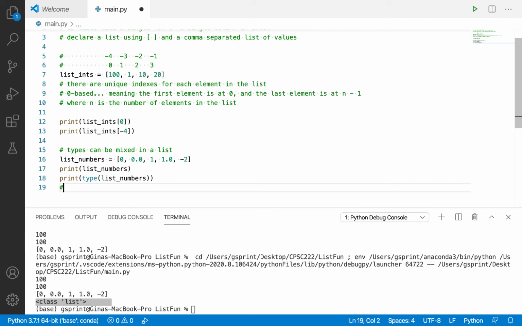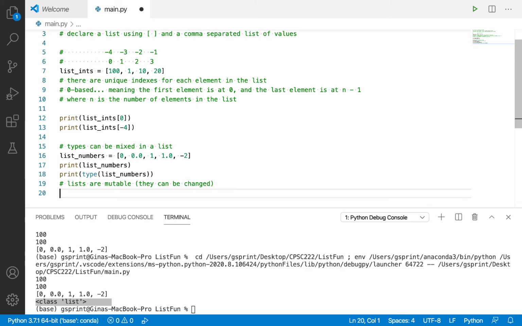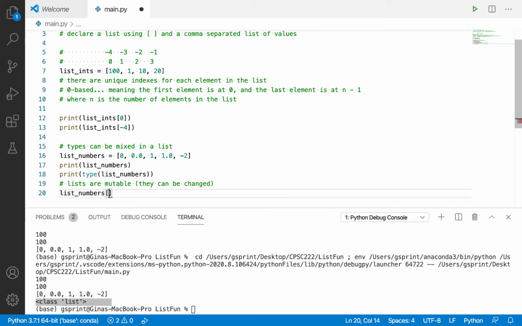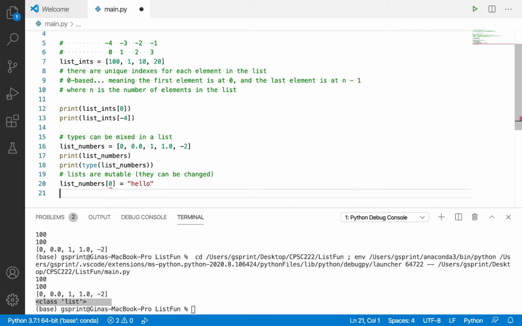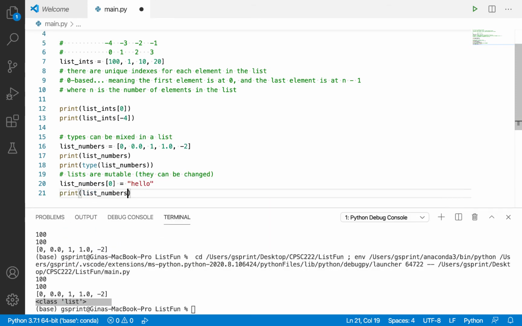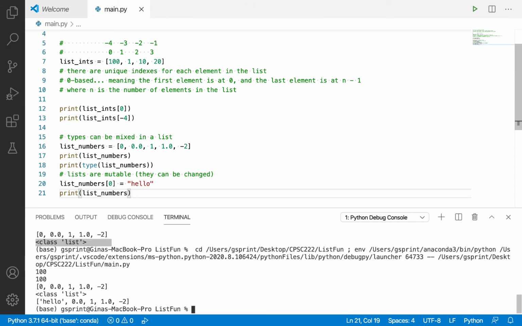So I'm going to write a little note here that lists are mutable, which means they can be changed after they've been declared. So let's say I don't want that first element, 0, to be 0 anymore. Maybe I want list numbers sub 0 to be the string hello. It looks kind of weird, but I can do this because lists are mutable and lists can store a mixture of different types. So now I've got string, float, int, int.